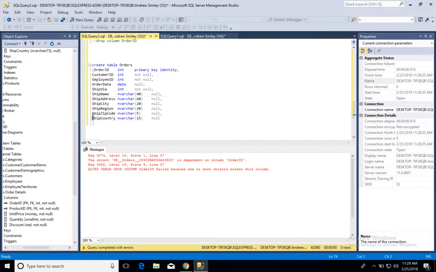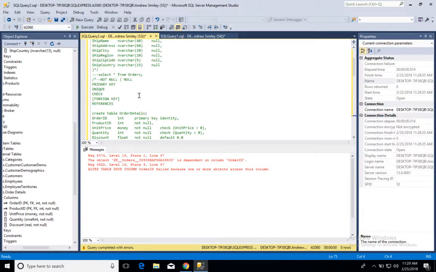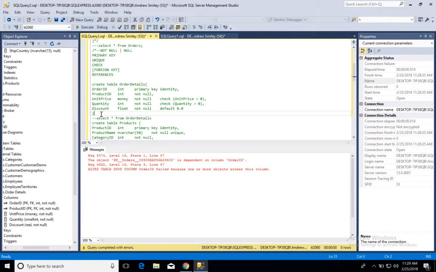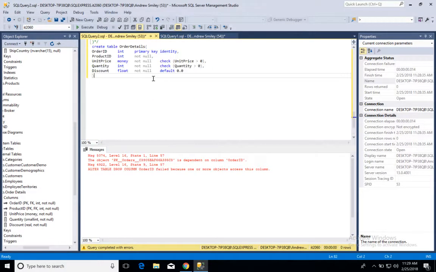All right, so we're gonna go over first creating a foreign key in the create statement, and then we're going to go over creating a foreign key, or adding a foreign key, through an alter statement.